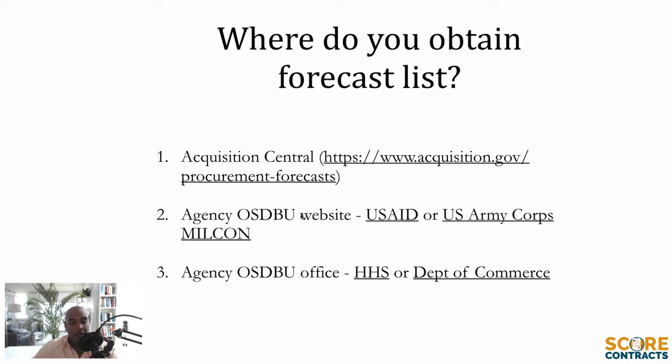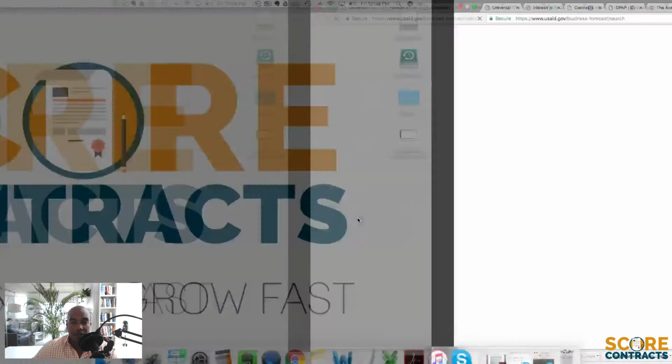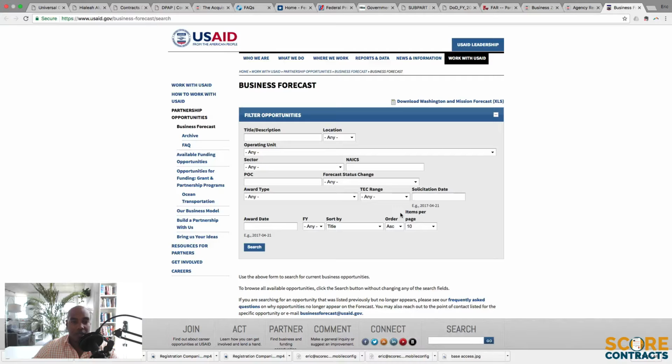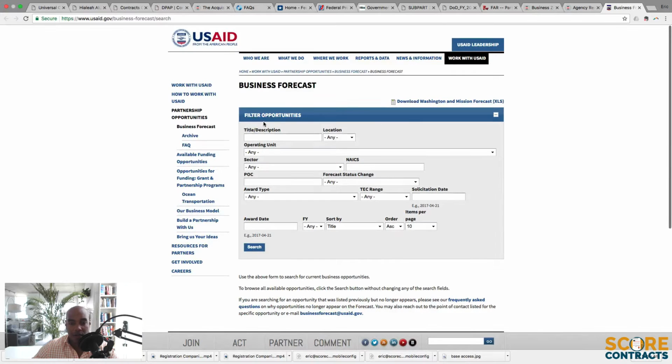The second way is going to the actual agency website, and then you want to go through their OSDBU office. And OSDBU, obviously, we know that's where the Small Business Specialist works. That also stands for the Office of Small and Disadvantaged Business Utilization. So I've got two really quickly here. This is USAID, and they also have a search box here. It tells you whether this is in Washington or overseas.